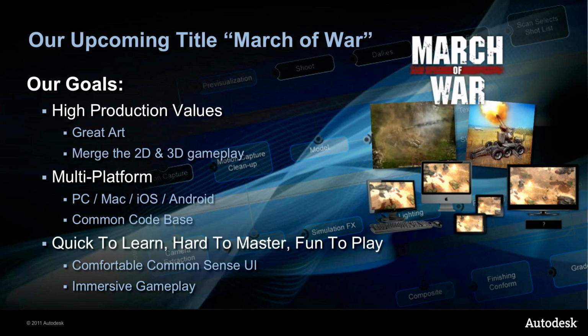We also had a lot of really cool art. We have some good artists, but the Easy GUI that we put together didn't really show off the art that they had built. So we wanted to have much better production values. We wanted our UI to look really cool. And this time around, we wanted to work on all the different platforms, including mobile. Last time, the game was just PC and Mac. This time around, we wanted to do iOS and Android also. As much as possible, we wanted to have a common code base so we wouldn't have to maintain different branches for each platform, that kind of stuff.